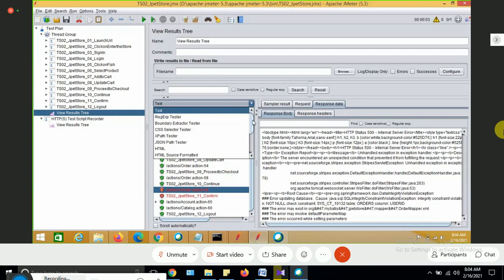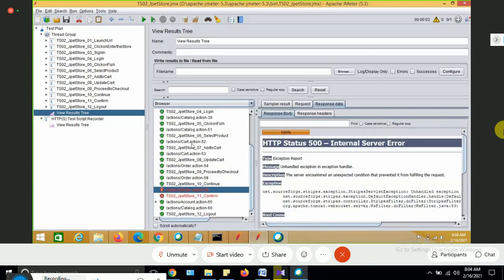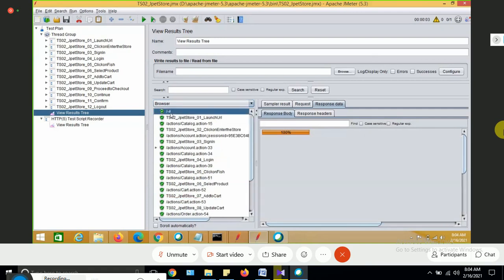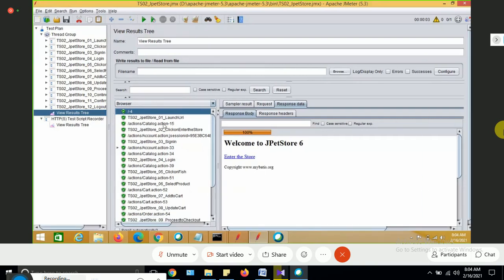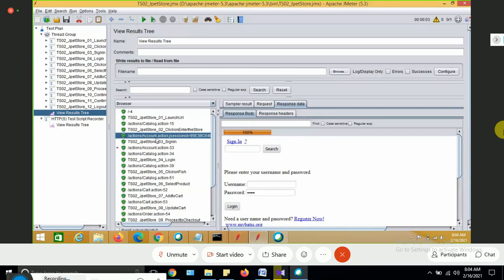Okay, now click on the browser. Now let's see it page wise. Now it's showing internal server error. Now let's see the first URL. Okay, we got the correct page. Next, sign in. Okay, that is enter the store, correct. Next, click on sign in button, correct.